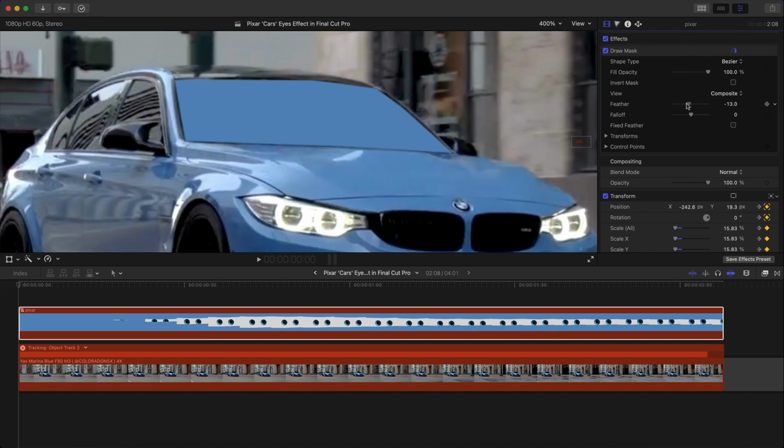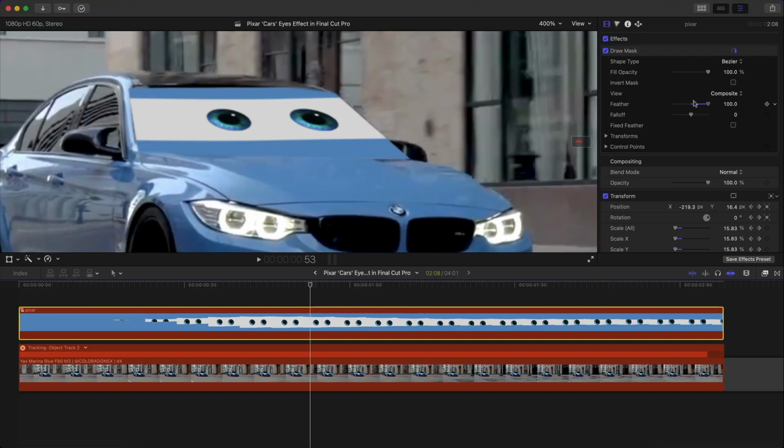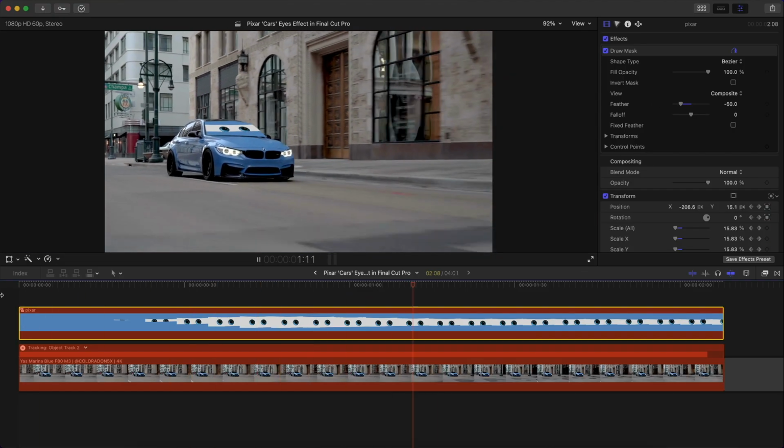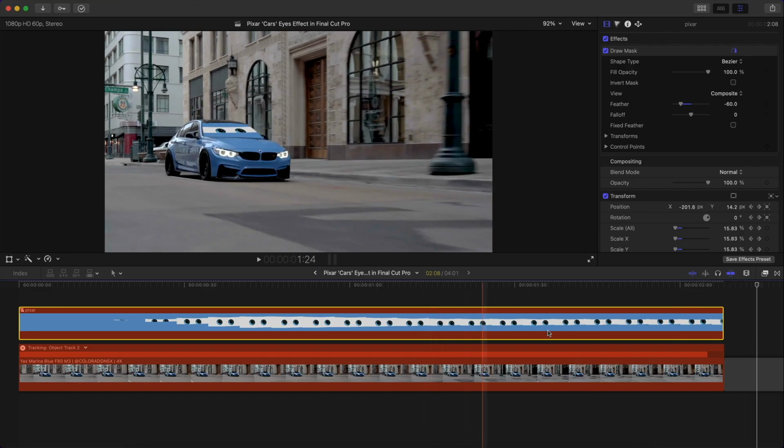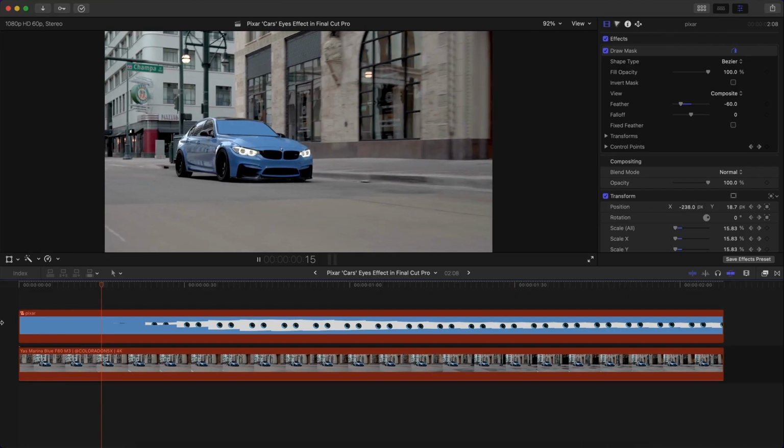And then now we're going to see that we can adjust the feather. So we can feather it inwards or outwards. Let's see what looks better. So I'm going to feather it inwards actually a little bit. It should look something like this. Looks pretty clean. Of course, the tracking could have been a little bit better, but we got something very similar to the original video.